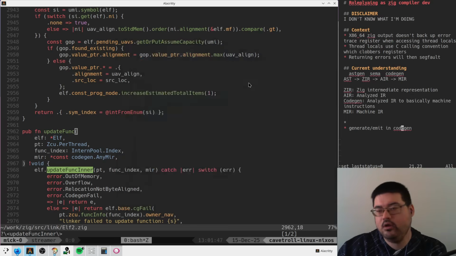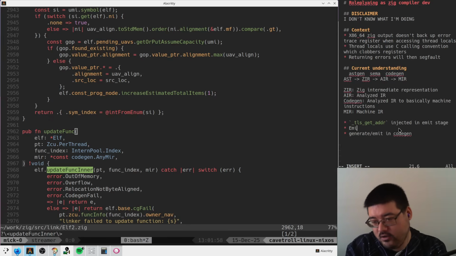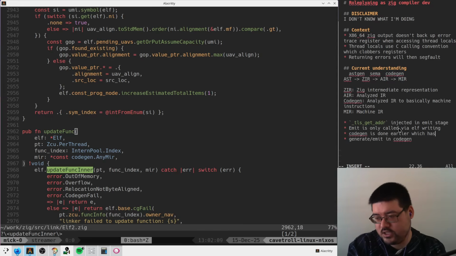Yeah, there we go. Okay, so TLS get adder is injected in emit stage. Emit is only called via elf writing. Code gen is done earlier, which has more context.